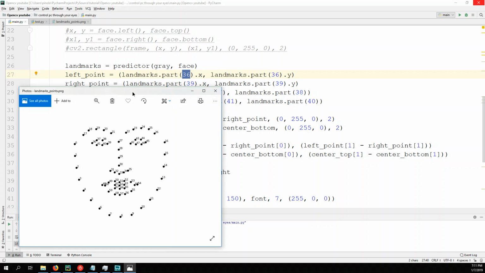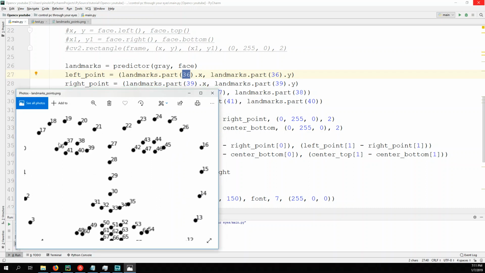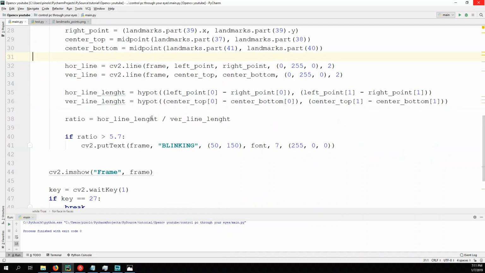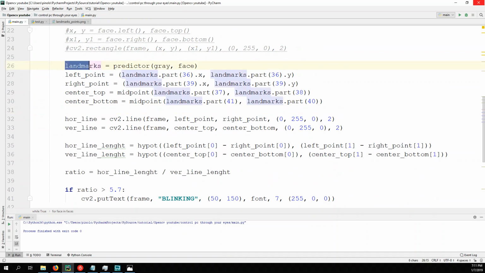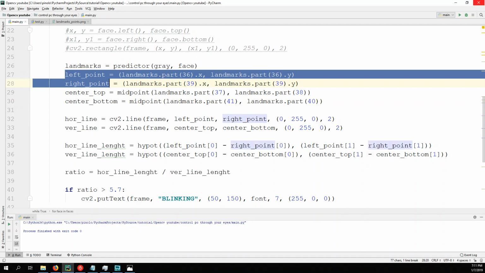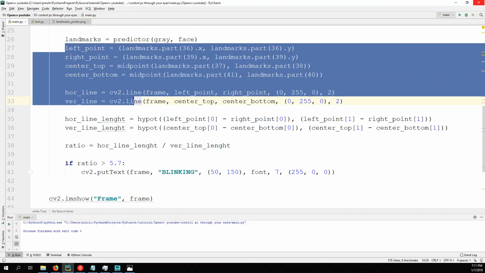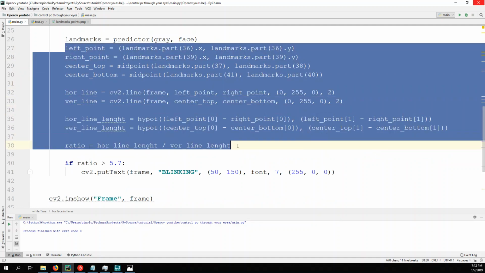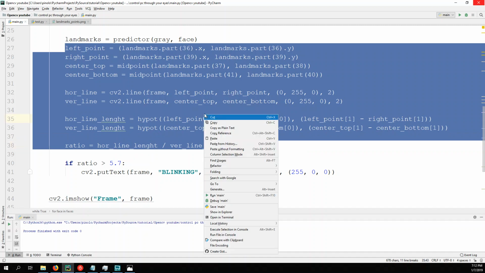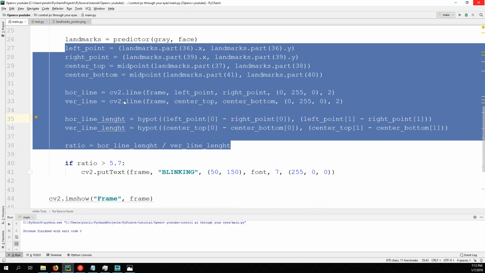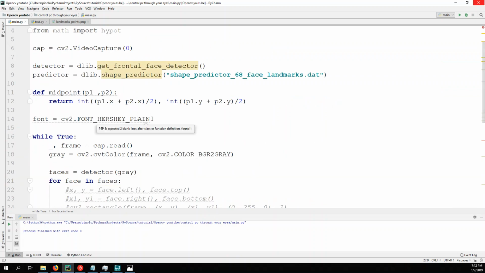If the first eye had the points from 36 to 41, the second eye will be the same approach, but from point 42 to 47. We can use the same code, but let's put this in a function. So starting from the left point, let's copy everything till ratio. I'm going to copy this, delete it from here, and let's create a function.